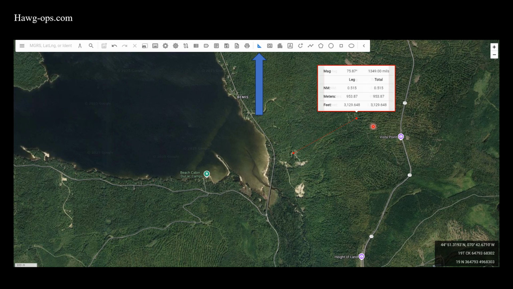And again, if you have a GPS, you can click anywhere on the map. You can type this into your GPS, and your GPS will get you there. That's the other reason why I want to talk about this.